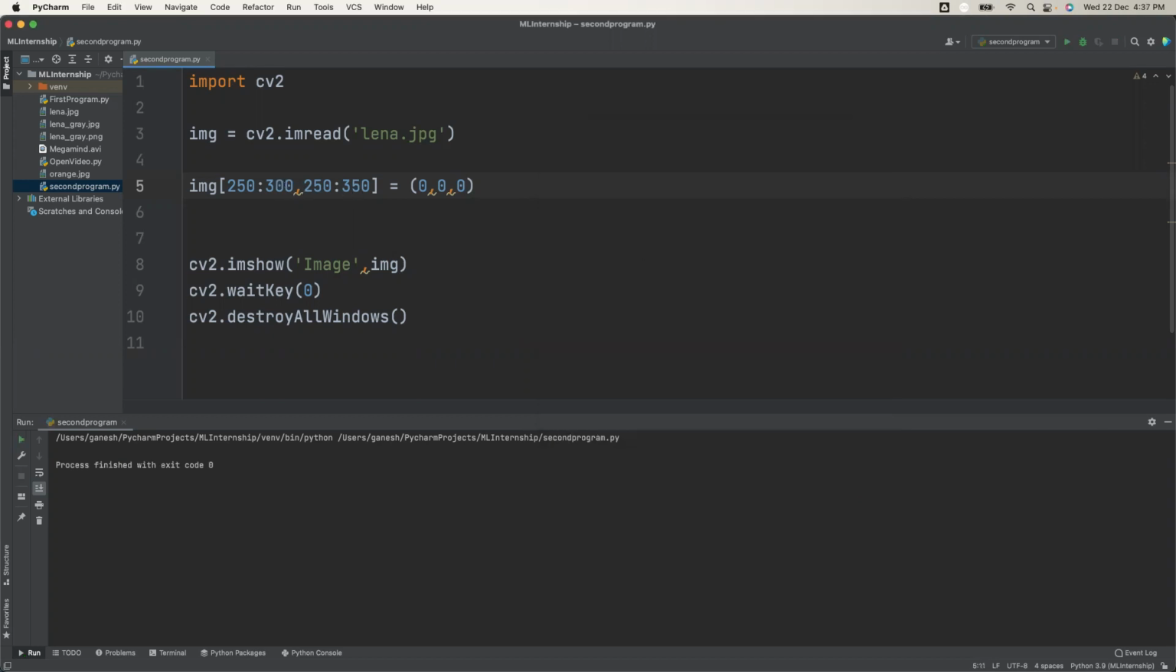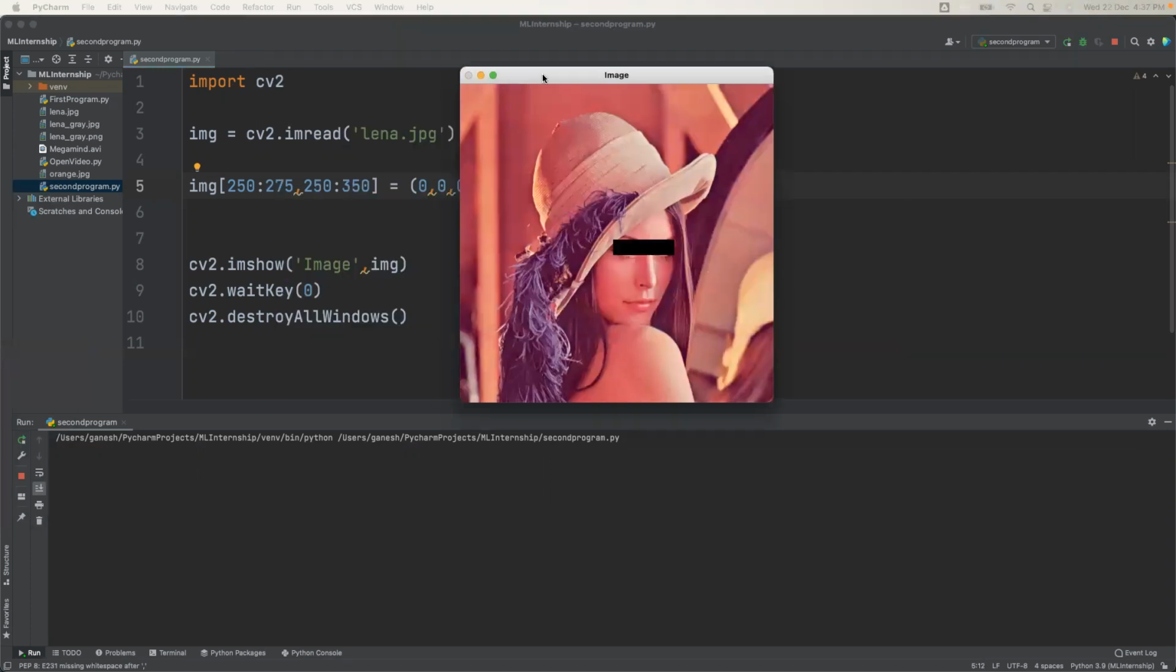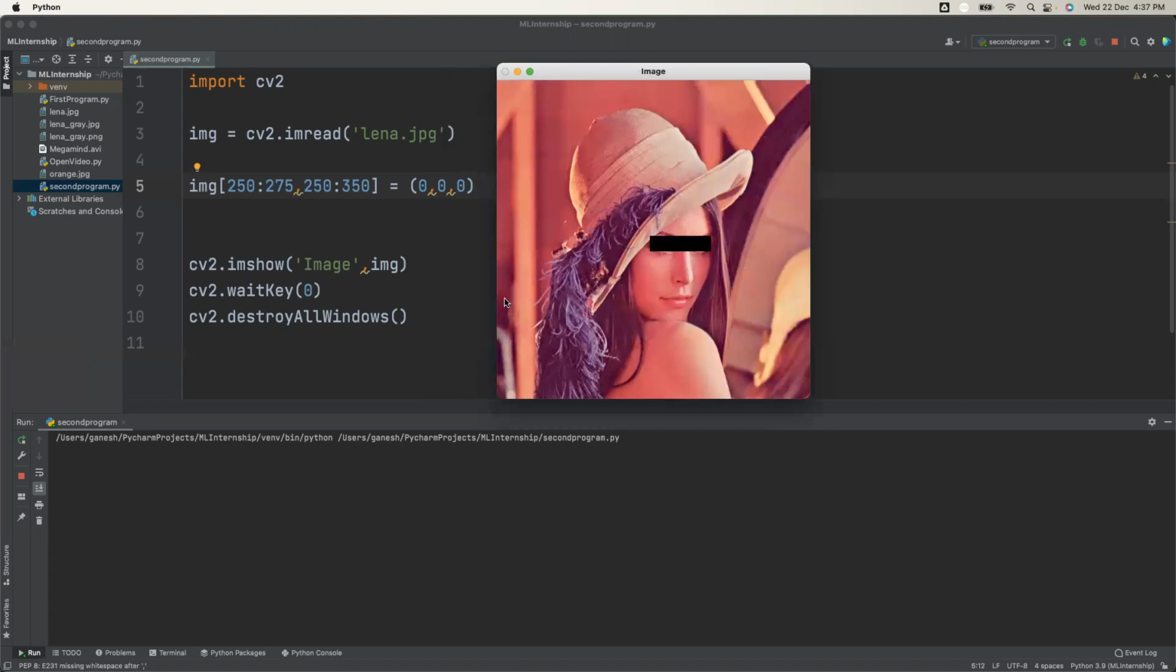So you can make it 275, 275. So now it is more accurate. Now see here, it is called masking. Here I have masked the eyes, the eyes of the Lina. Yes, Shiva, Akash, Tushar, Aditya, are you getting it? Type yes if you are getting this output.